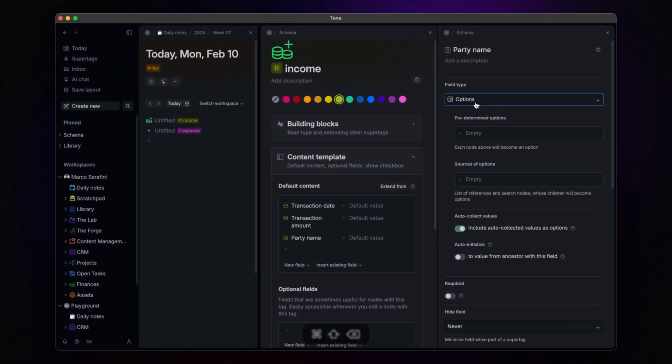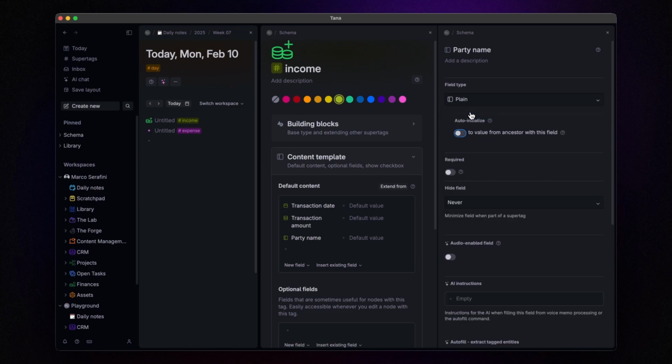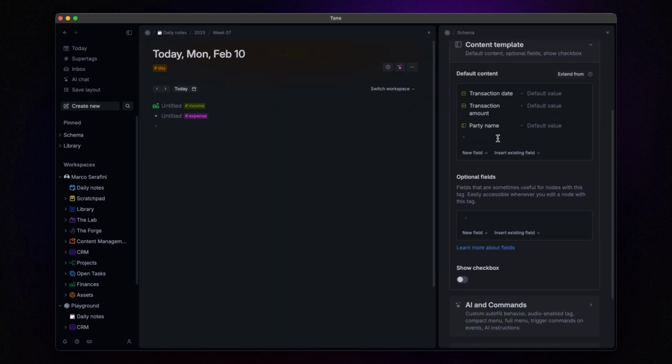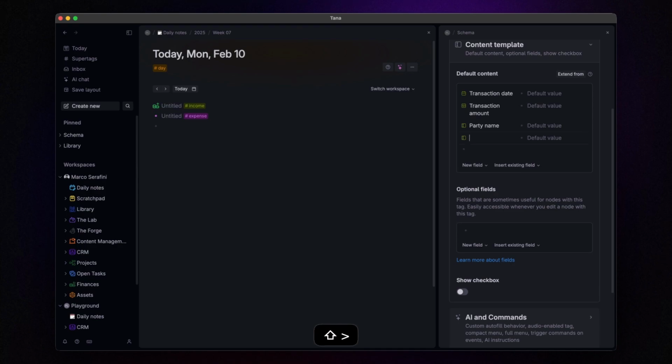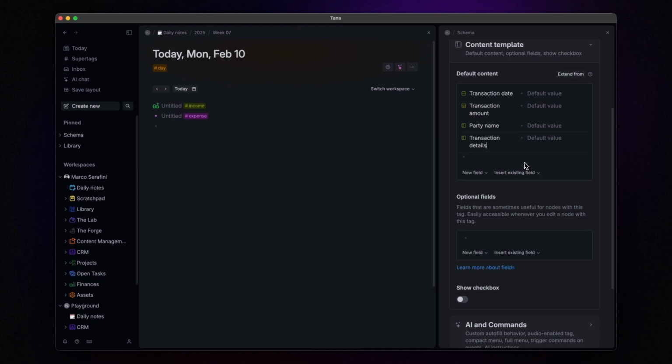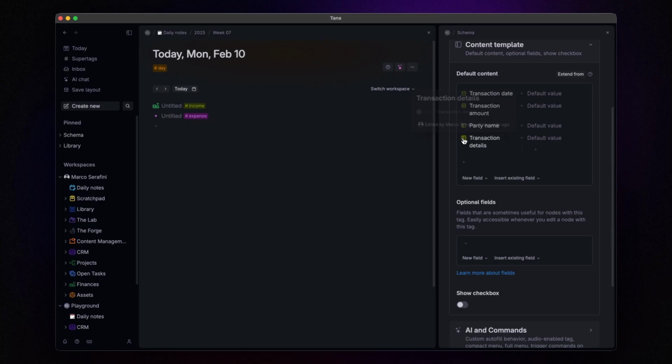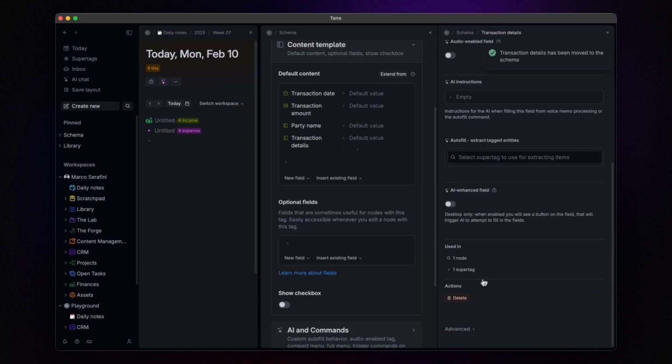But I think the plain text option is the most versatile since it allows you to store simple text or reference other nodes by adding them with the @ sign. Finally, add transaction details, another plain text field where you can store additional notes such as invoice numbers, and I make this discoverable as well.